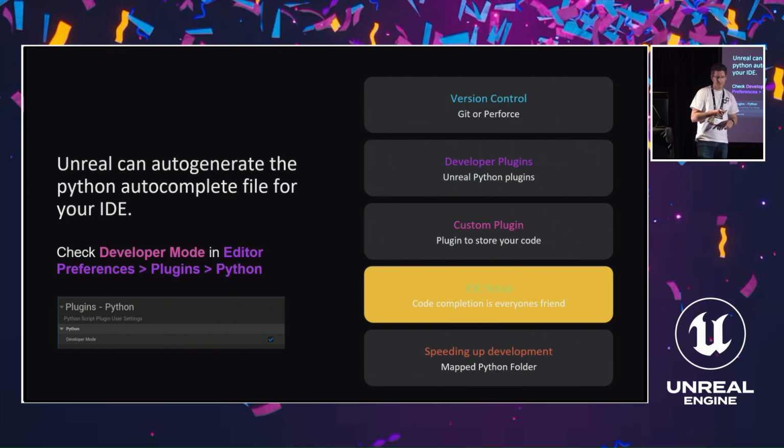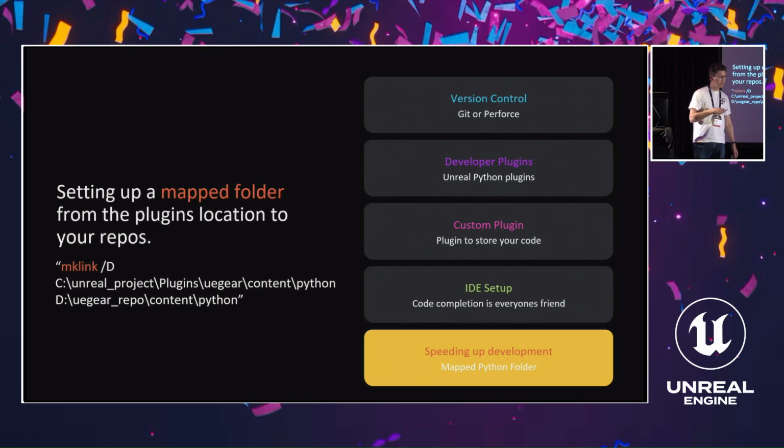I recommend that if you are interested in auto-completion, do check out the docs, because everyone uses a different IDE, and Unreal's documentation has laid out how to set up each IDE really nicely. It's really just 1, 2, 3, follow the tutorials in the documentation, and Bob's your uncle, you've got auto-completion.